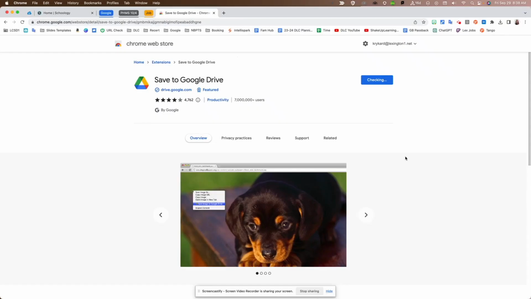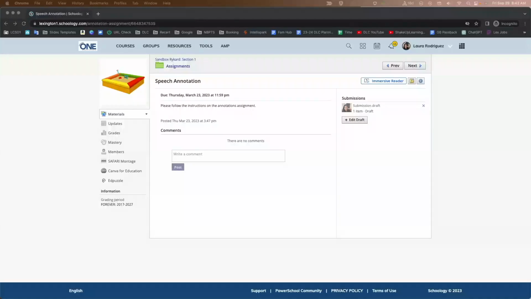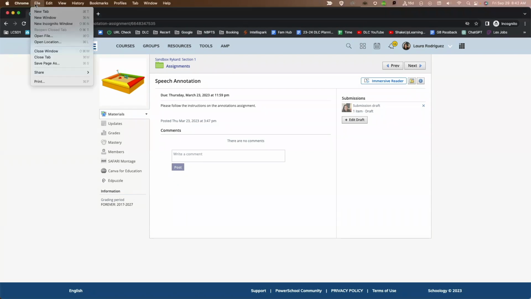And so now, at the top right, you can see it says Save to Google Drive has been added to Chrome. In order to use the Save to Google Drive extension, you are going to navigate to whatever document it is that you want to save in your Google Drive in Chrome, and then you're going to find the print button. Okay, so it could be that your print button is just up at the top of the screen underneath the File tab, and you're going to click Print there. Or it could be located somewhere else. It just depends on what tool or website you're on.